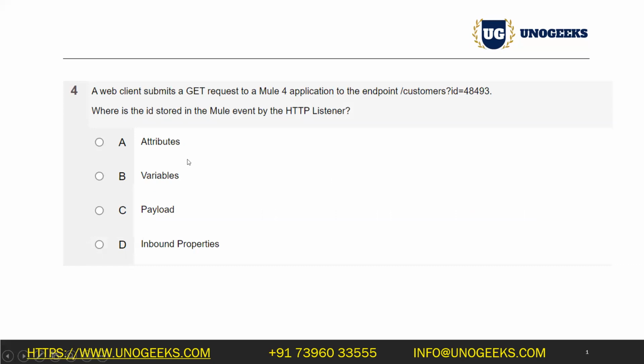Question number 4. This we already saw in our example: a web client submits a GET request to the Mule application, and the endpoint is customers. So it is localhost/customers with the ID, and it is giving 48493. So where is the ID stored in the Mule event? By the HTTP listener. As we saw, whenever we pass something through the HTTP listener, it is either query parameters or URI parameters.